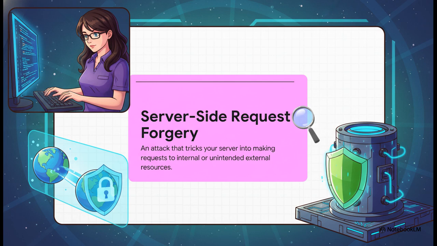So why does this matter so much? Because it prevents a nasty attack called server-side request forgery, or SSRF. This is where a hacker tricks your server into making requests for them, maybe to internal network resources that should be private, or to services you never intended to contact. That URL allow list is your best defense.